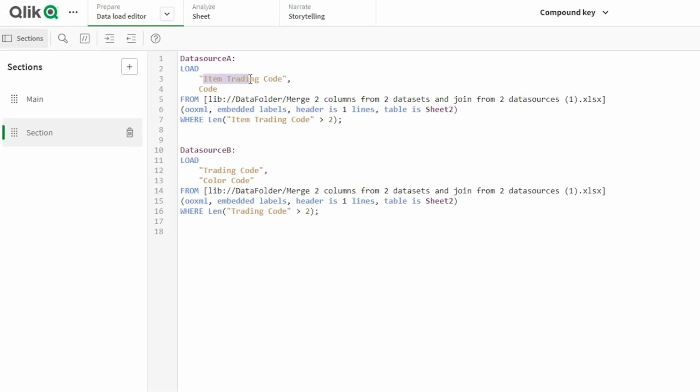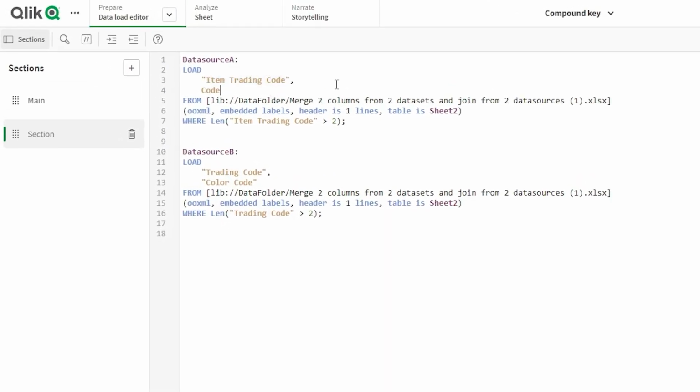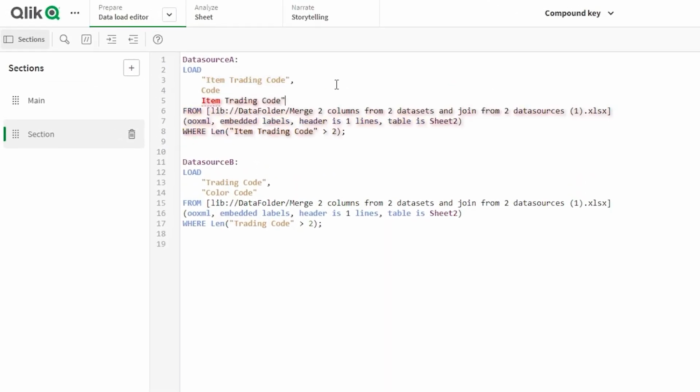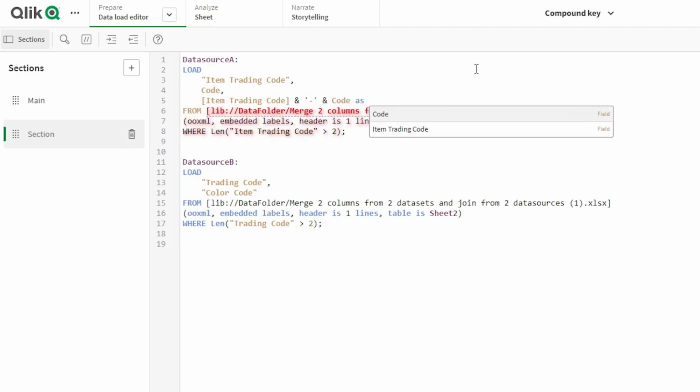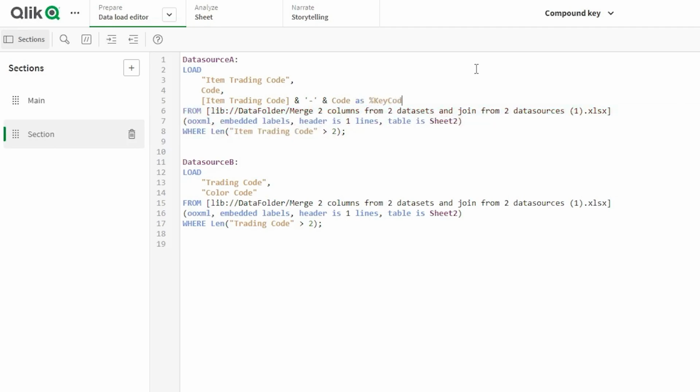So we get the item trading code here. Let's type this here. Okay, you can just do this here. I prefer single quotes instead of double quotes. And we can type in ampersand, single quotes, dash, single quotes again, ampersand again, and code. So with this, we have a combination of two fields. So we can just give this a name, so key code.